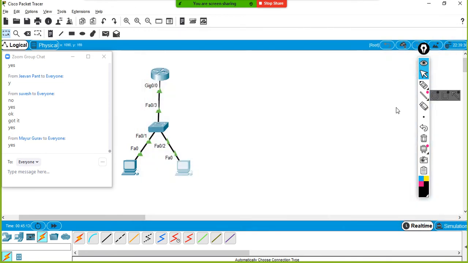The main point is here. Now I want to access this guy. Unfortunately, this guy doesn't have any IP address. Right, guys? Now, what is the solution for this? Every time you would have to take the console cable and connect to this piece. This is the solution, guys.